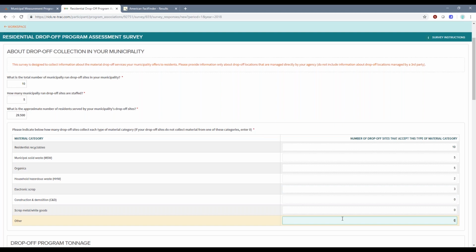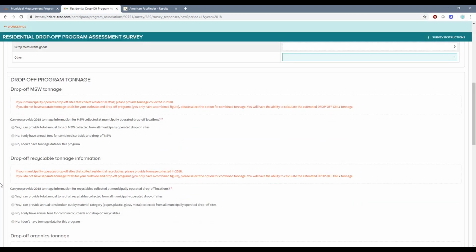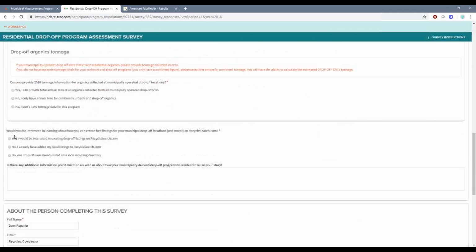Now, you don't need to match the total here. You're just indicating how many locations are available for each type of material. So if you have indicated that you have drop-off sites that accept either residential recyclables, MSW, or organics, you'll be presented with tonnage sections very similar to what you saw on the residential curbside program assessment survey. If you have tonnage data available for your drop-off locations, it will also be included in your analytical reports once the survey is marked complete. For this example, let's say I'm waiting for my drop-off site manager to get back to me with the actual tonnage data. So I will need to save a draft and return to enter this data at a later date.